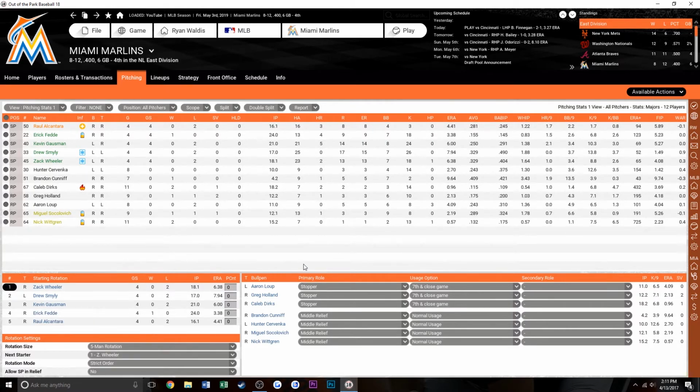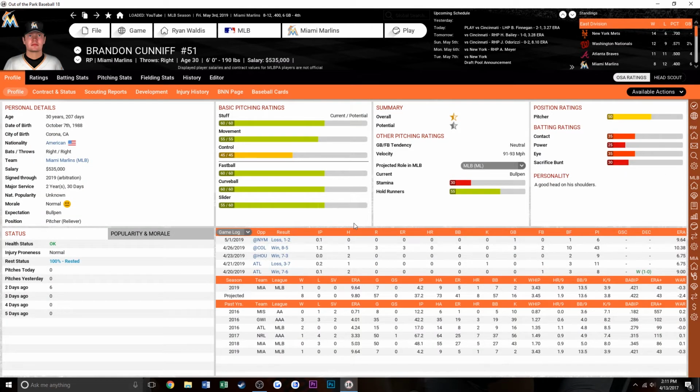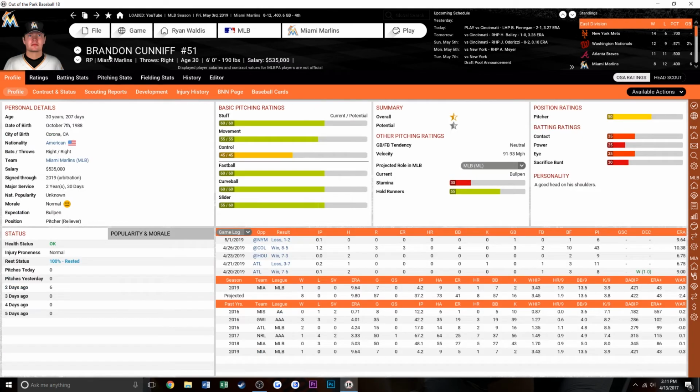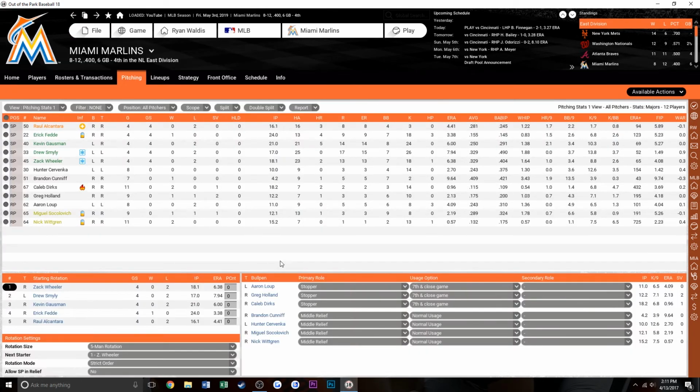Our bullpen, though, you saw we were first in bullpen ERA, so Holland is having a nice start to the season, as is Dirks. In fact, the only member of this bullpen that really isn't doing all that well is Cuniff, but I kind of imagine that he'll do all right as time goes on. His BABIP is up in the 420s, so I imagine he'll do better as the season progresses. His ratings would lead me to believe that he'll do a little better as we get through. But your Marlins 8-12, 4th in the NL East, so not too bad.